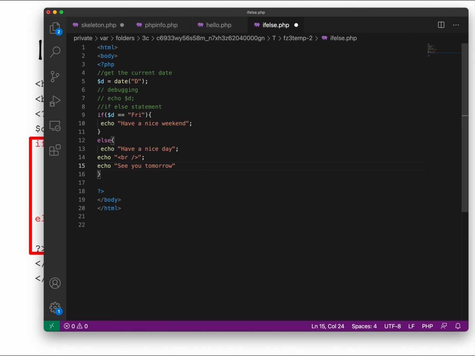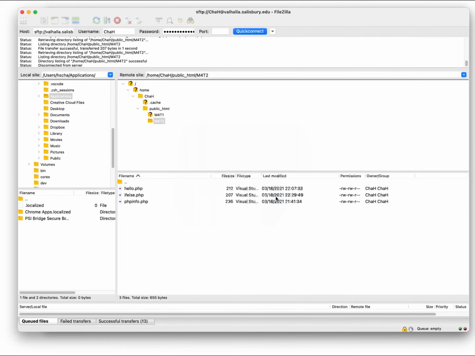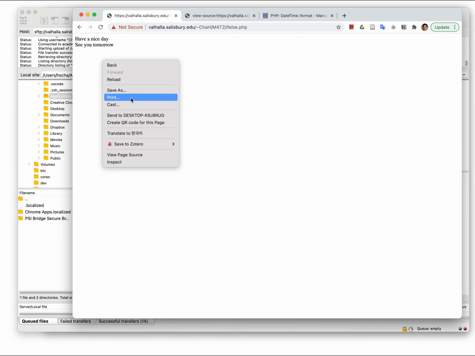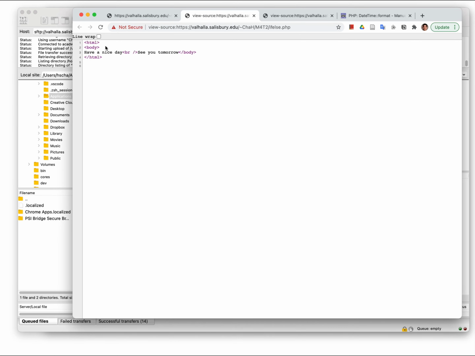So again, we can add multiple lines as a part of this else block because we use this curly brace and everything is inside this block. Let's save it, upload, and let's test it, refresh it. So now we have this, have a nice day, see you tomorrow. And again, if you check the page source, you can see that this BR tag has been added with echo statements in your PHP code. But from your client side in the browser, there is no way to know how this BR tag is added.